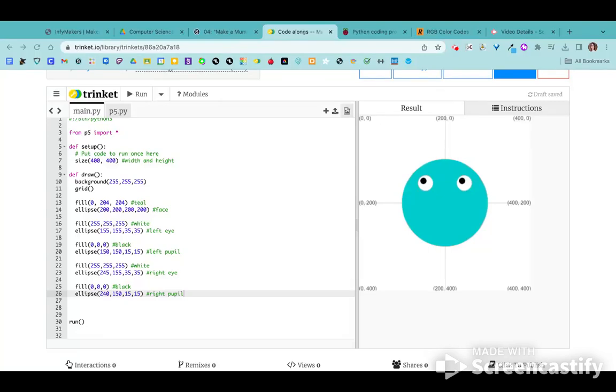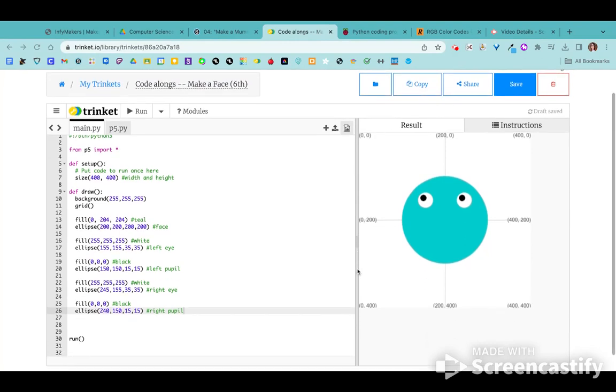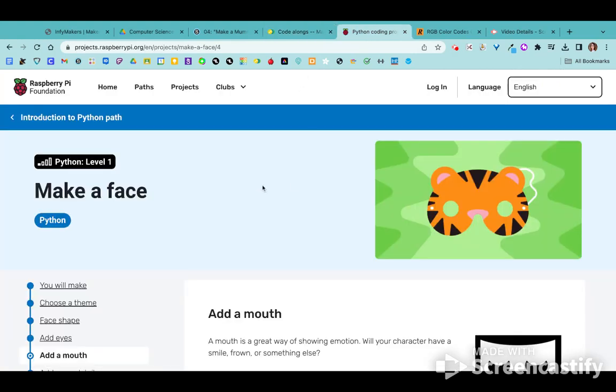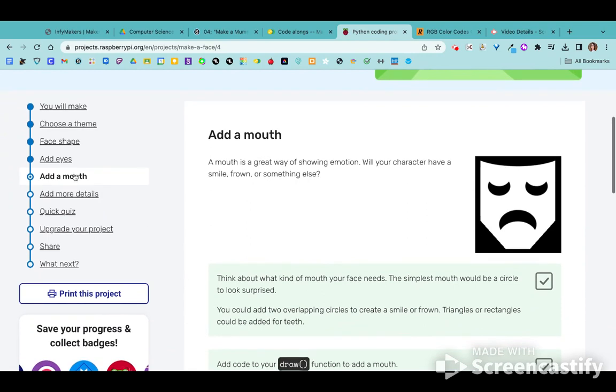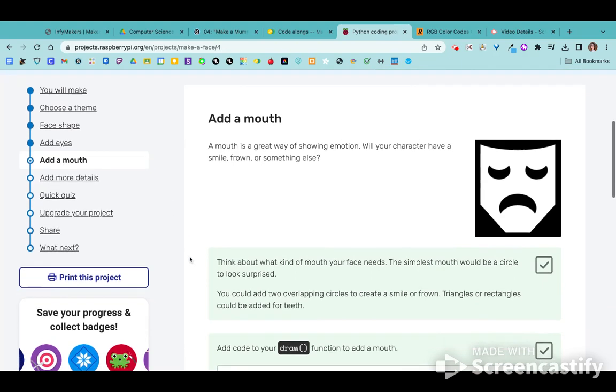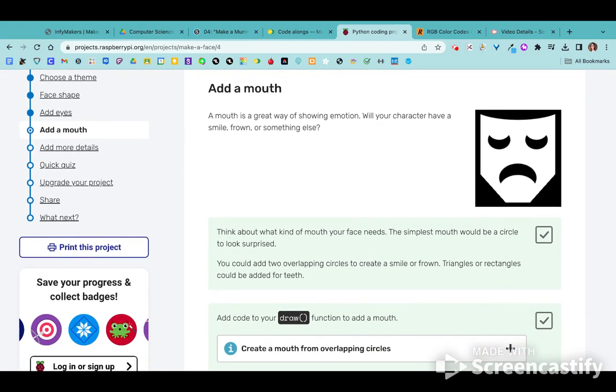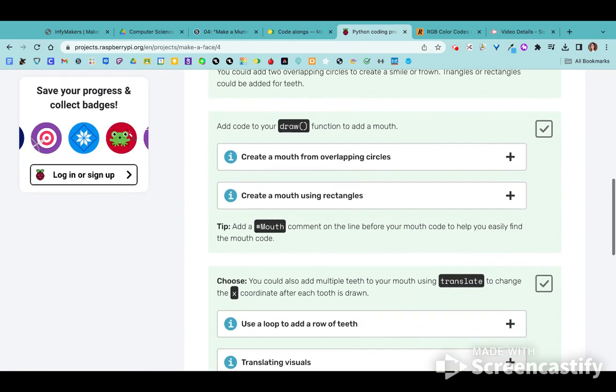In the second part, we're going to try to add a mouth to our face. If you are using the project guide linked in your Schoology assignment, we are on this 5th page called Add a Mouth. And they're going to show you a variety of different ways that you might make a mouth.